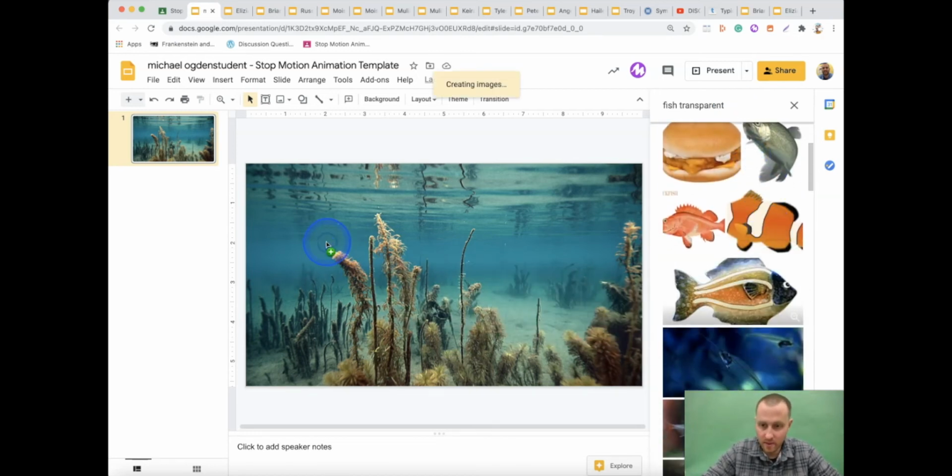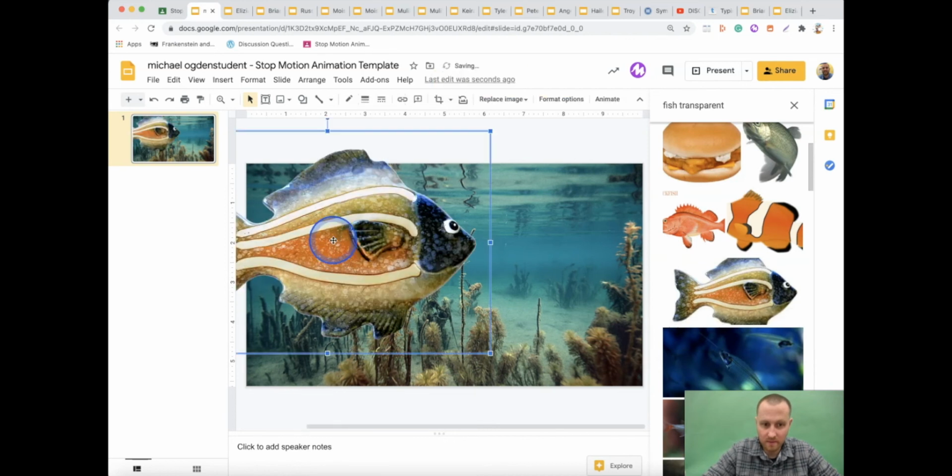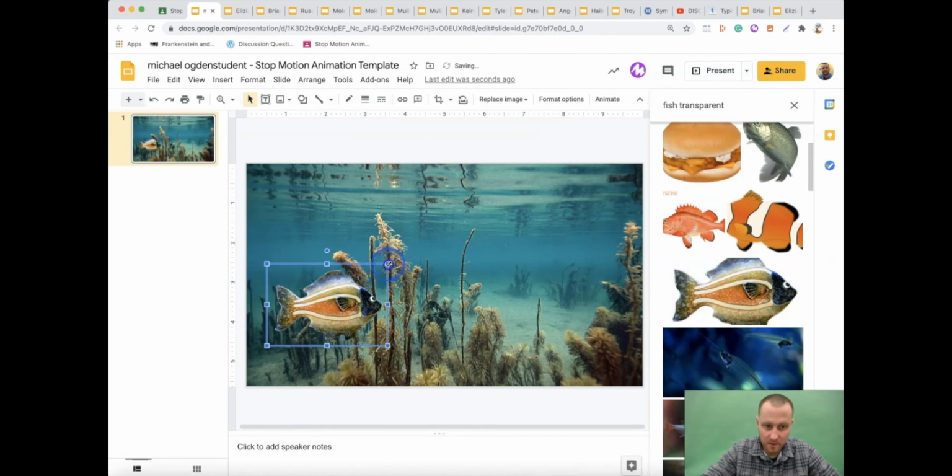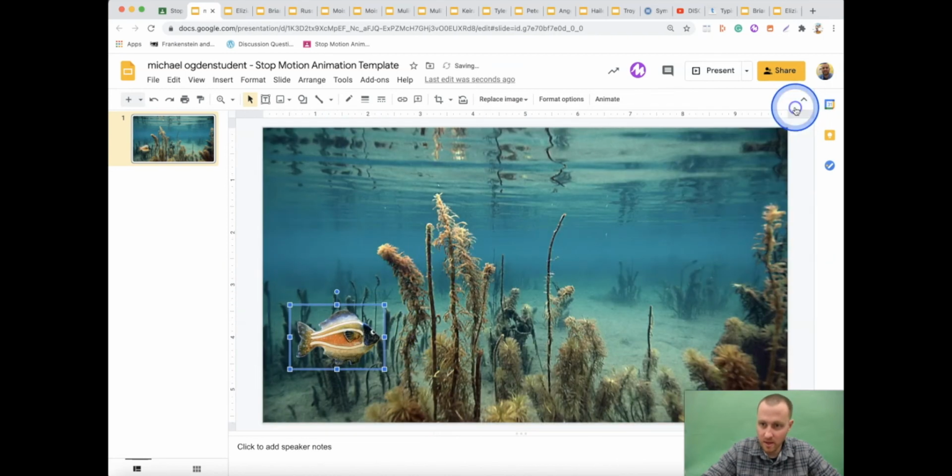So here's another fish, drag and drop. There you go, no background. So I'll use this one. I'll shrink them down. I'm just going to make this fish swim across. You could have a shark chase it, you could do all kinds of fun stuff, right? But for right now, I'm just going to have this fish swim across the screen.